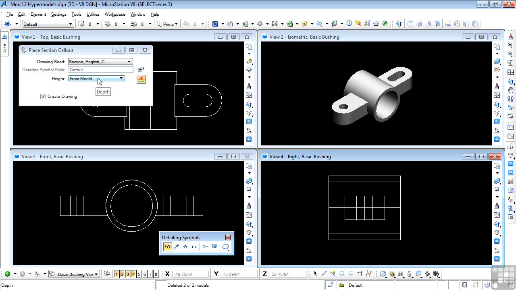Next thing is the height. We want this to be from model, but check the help files for the other two values here. I don't want to get too deeply into this, so just make that from model. And create drawing should be on, which will cause the automatic creation of the dynamic views. So let's place the section.